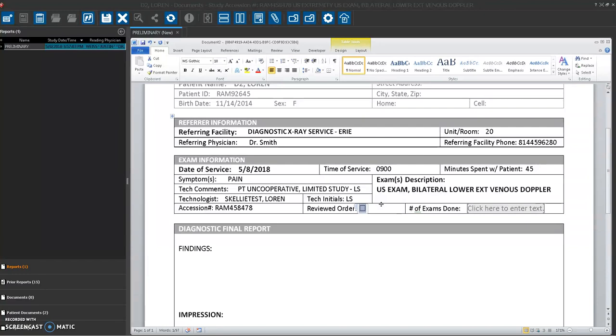In this area, you can either click or press the space bar, and an X will come up. So this is saying that you reviewed the order, whether it was at the nurse's station or if it was in Ramsoft, because our care coordinators are now, for the most part, pre-attaching your order in here. So either way, just make sure that you've reviewed the order and you're checking off that you saw it.